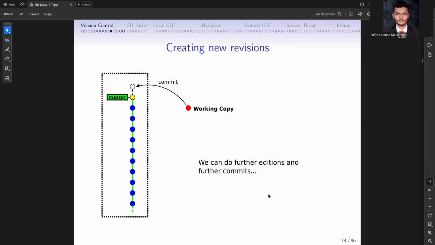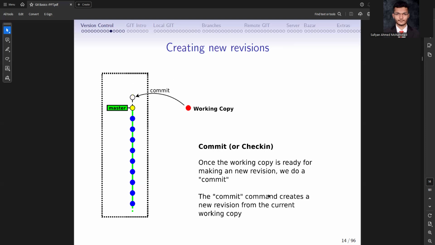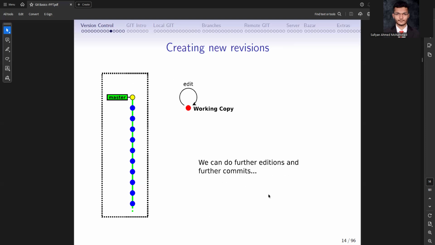Once that commit is done, the head also changes, right? So this is how we will work. Okay, I hope you got that flow.